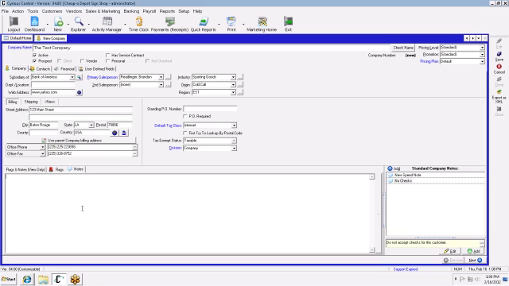This notes tab, you'll just see it on the company record whenever you go to view the company, and this can be really anything that you want it to be, information concerning this customer.